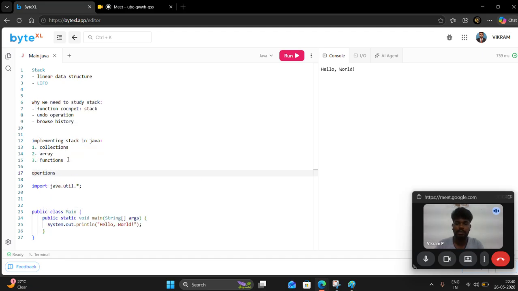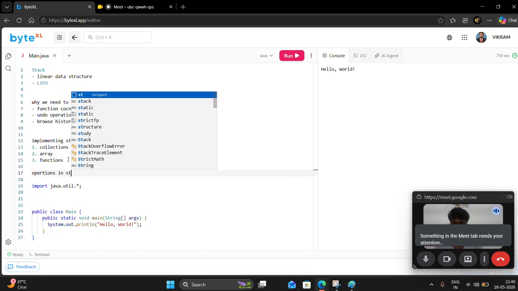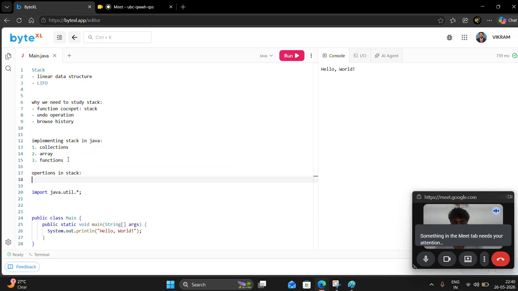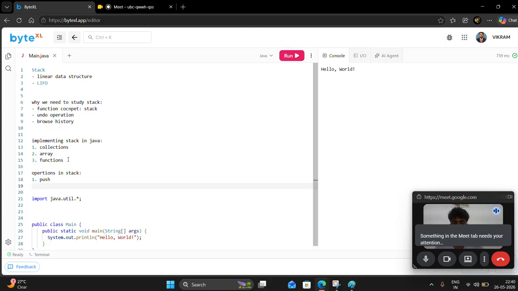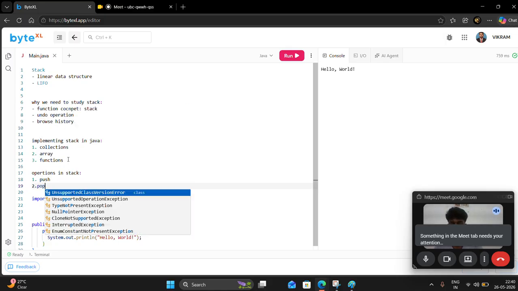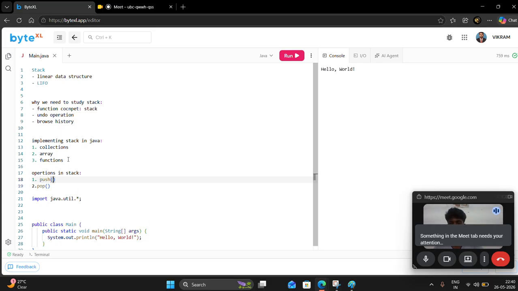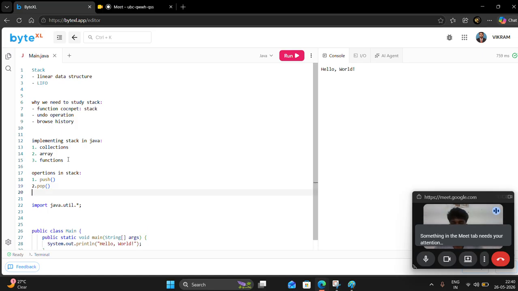What are the operations in stack? There are 6 types of operations in stack. One is push. Push is used to push values into the stack. The next one is pop. Pop is used to remove the top value from the stack.